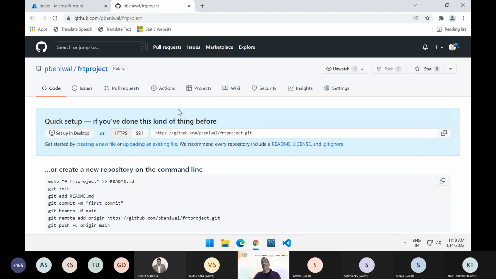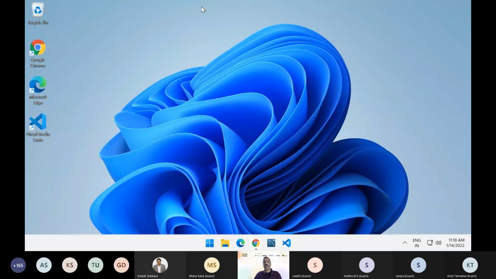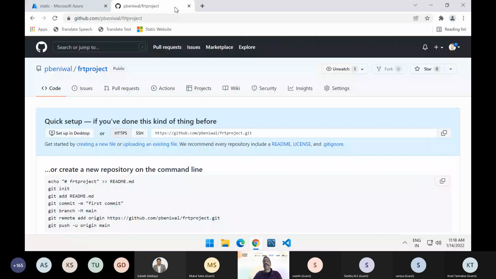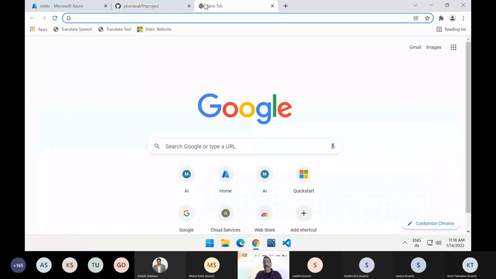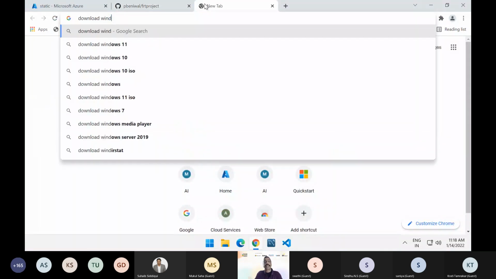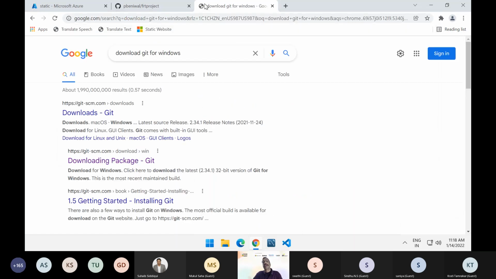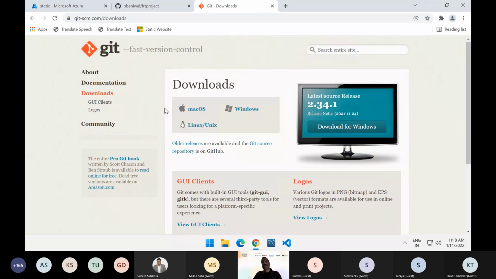So let's say for Windows, I can just quickly explain. You need to go and look for download Git for Windows, and you will be able to get a Windows downloader, just like any other software. You just download this for whatever Windows version you have, 64-bit or 32-bit, and you will have a working version of Git.